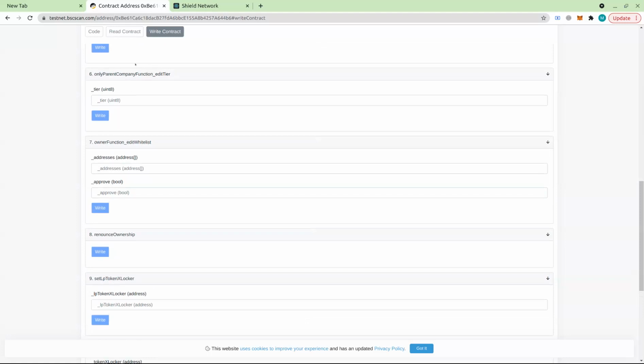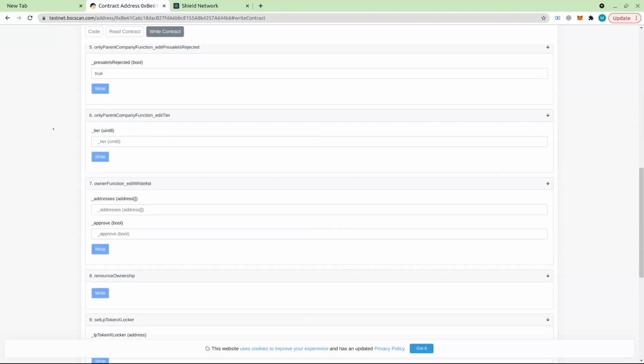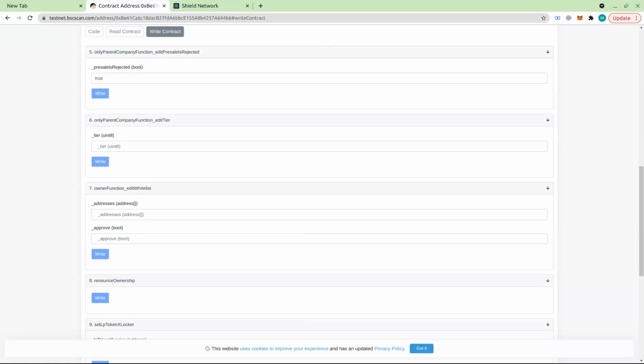And there is also a parent company function which is tier. So Shield network will verify the social media links of the token X, and the driving license links which he gave, and if those links are true, are correct, then the Shield network can write two or three here depending on his tier.